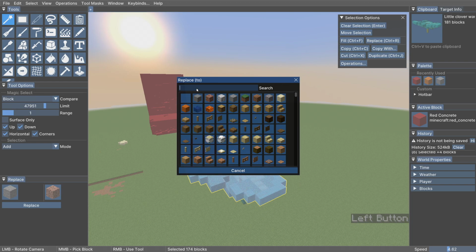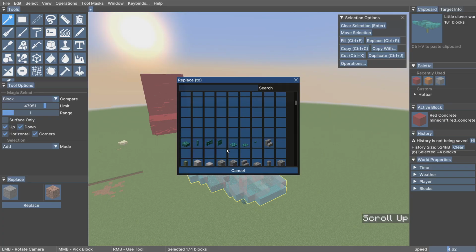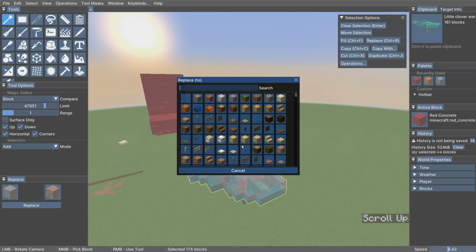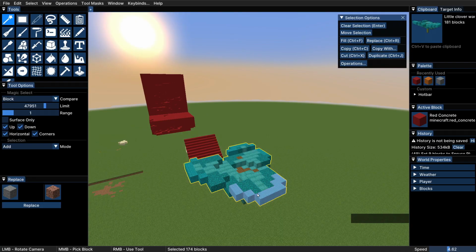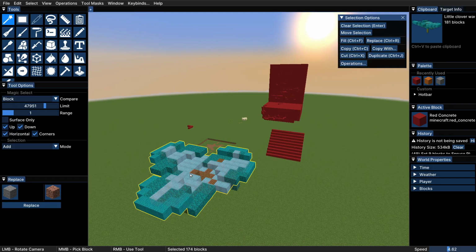So if I only wanted to change the warped planks, I will click on the warped planks, and then I can pick a different block that I want it to be replaced with. So let's try spruce, and you can see that just those blocks were replaced.